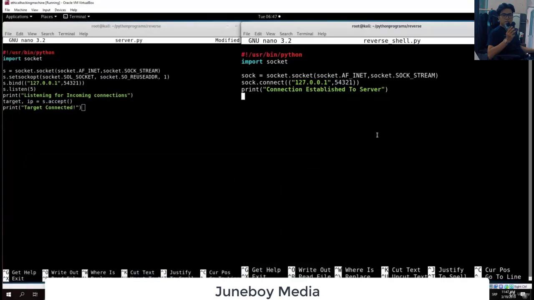Let us start off by implementing it in the server. So what we want to do is use the function in the socket library called send. It is simple as that. So what we want to do right here, after the target has connected, let us see what we can do. We want to actually get an output of which IP address the target is coming from.